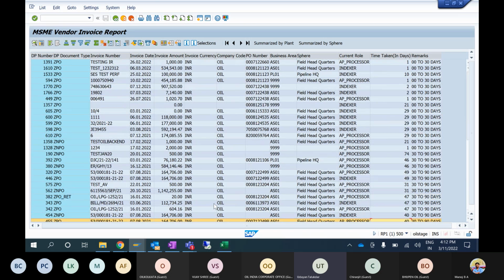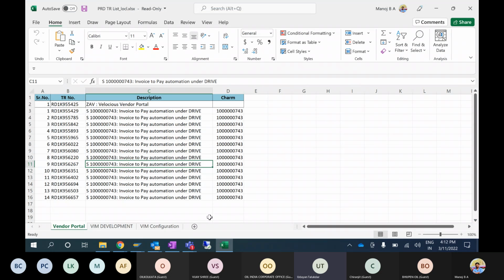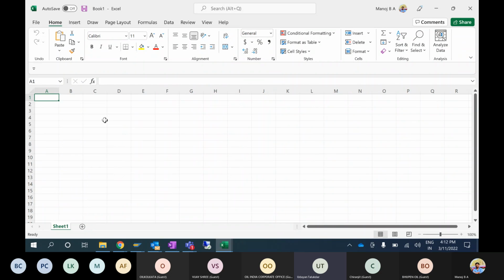Otherwise, straight away you can take it from the purchase organization, purchase group.